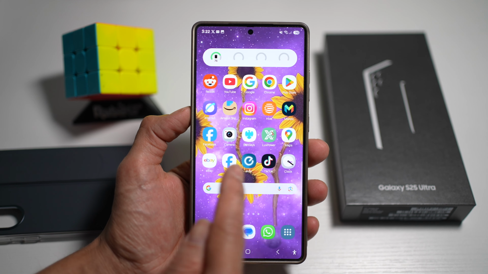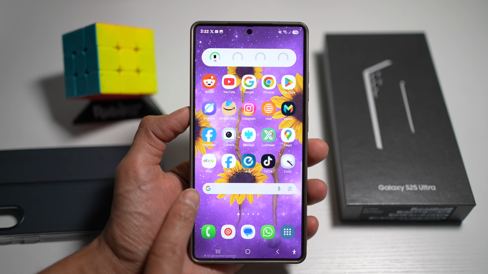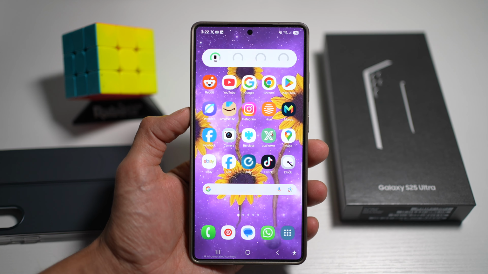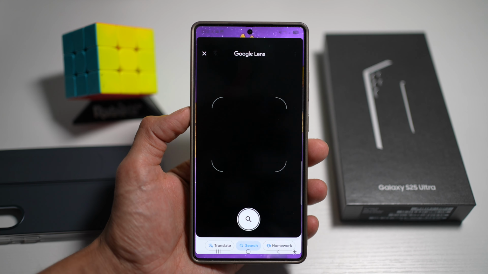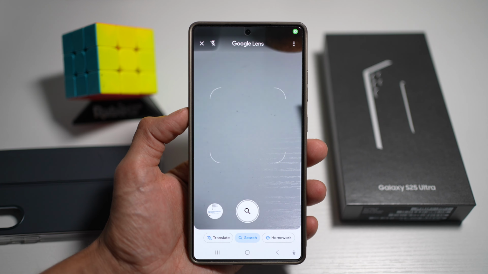So here I've got a Google widget which I've added to my home screen. It just looks like this. Now to activate Google Lens, go ahead and tap on this camera icon here. And now this will activate Google Lens.